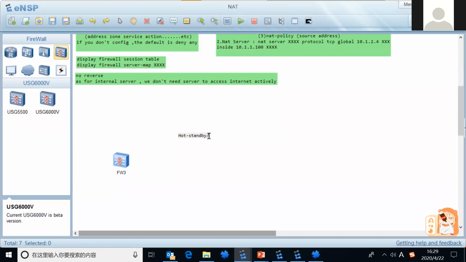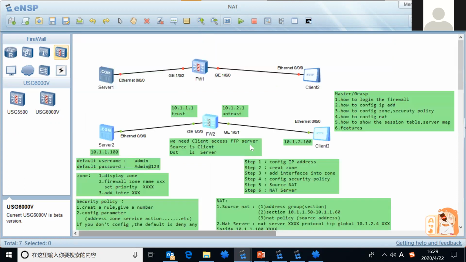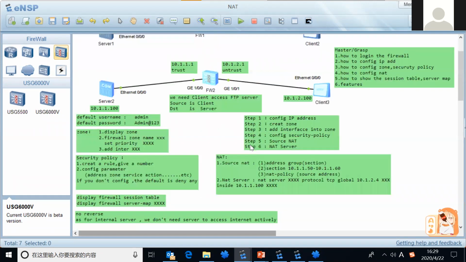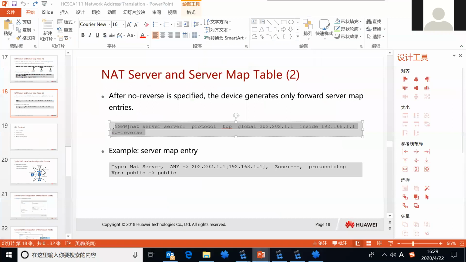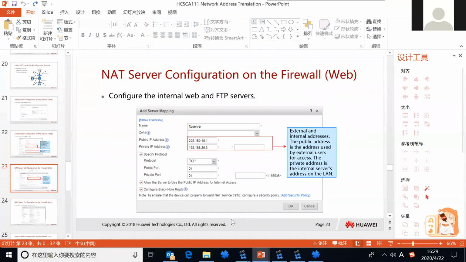I think, if you want to use the web, the operation of the web is easier than the command line, and in the lecture it shows you very clearly. Step by step is enough, no other features. If you understand the CLI configuration, you can easily do the web. But if I teach only the web configuration, you won't know how to configure in the CLI. So the CLI is the higher level. If you understand the CLI, you can easily understand the web.